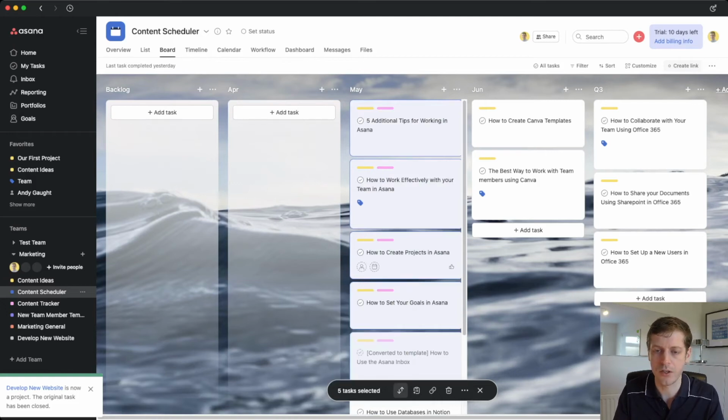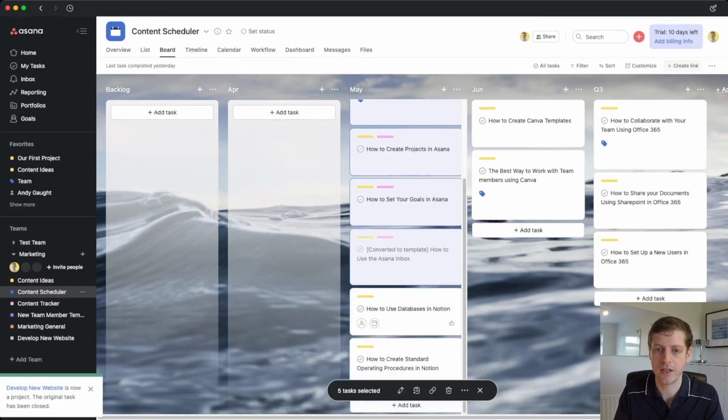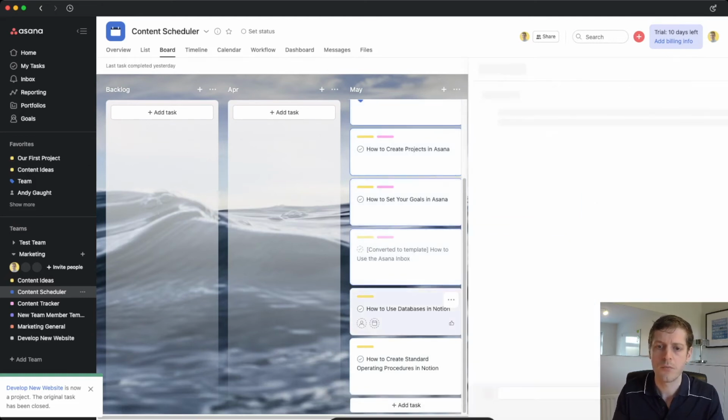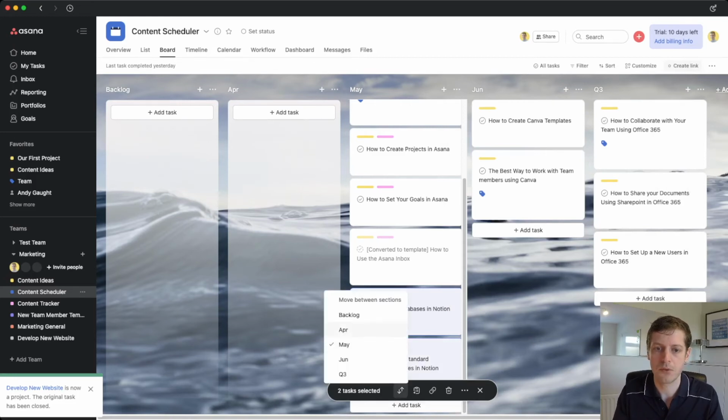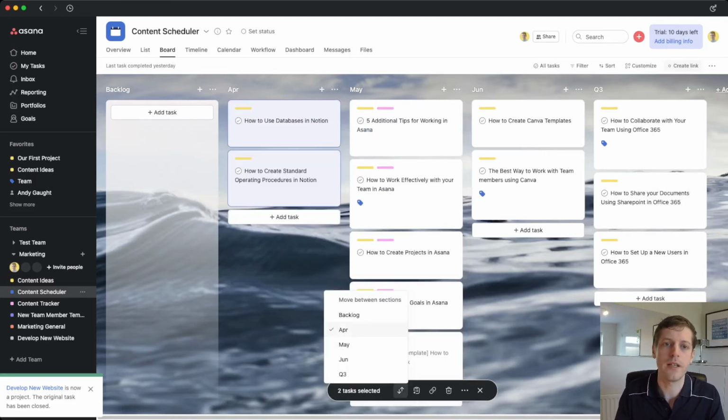So if I just show you in the opposite direction, so say these two here in Notion, I'm going to click on one task, and that opens like normal, press the command key and press the next task. It now knows that we want to do multiple tasks at once. Press the up and down arrows and then click April, and they all move into April.